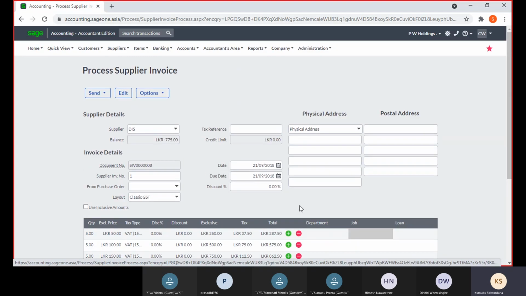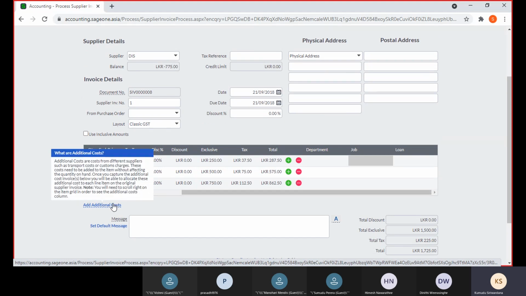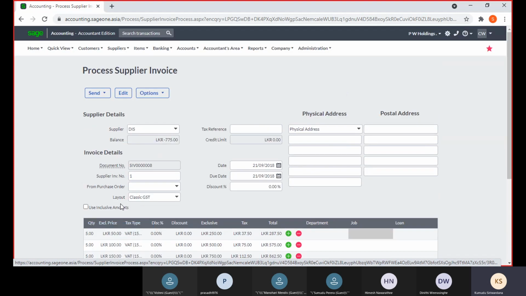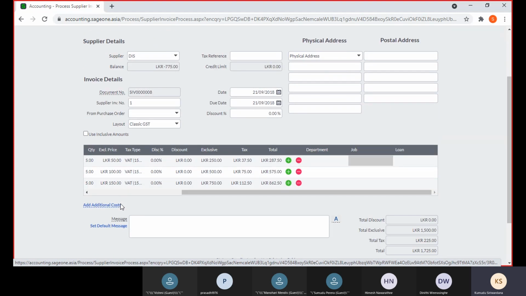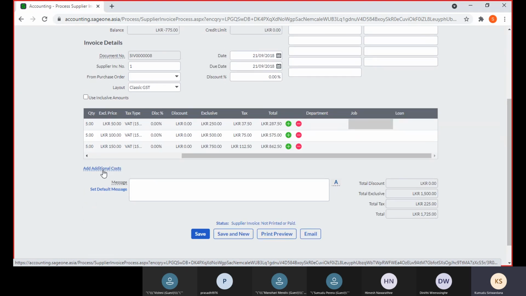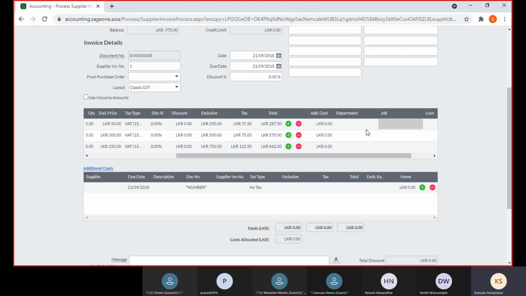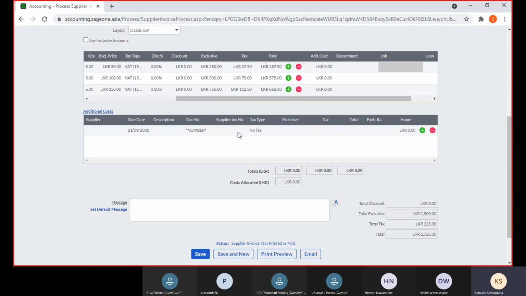And when you are purchasing, if there are any additional costs such as transport, insurance, custom duties, you can add that additional cost to this supplier invoice. By clicking this add additional cost, you can add additional cost to this supplier invoice. Then this additional cost will be allocated to these items.